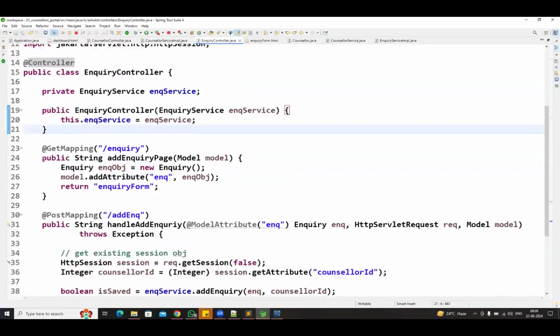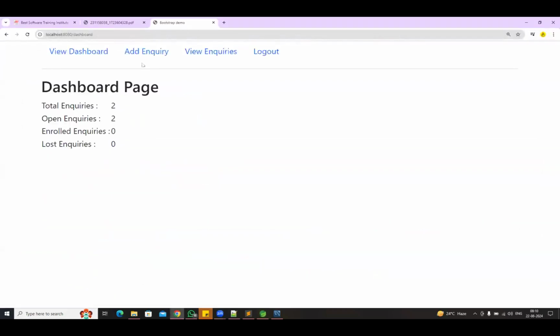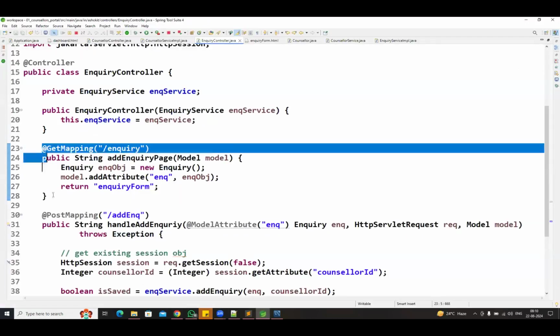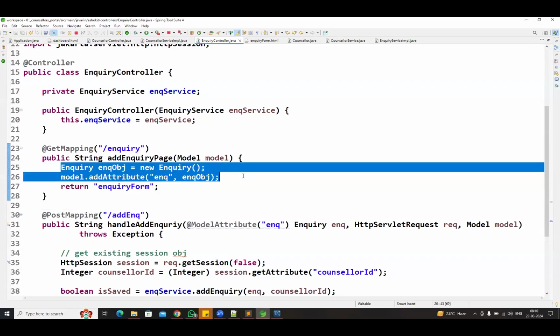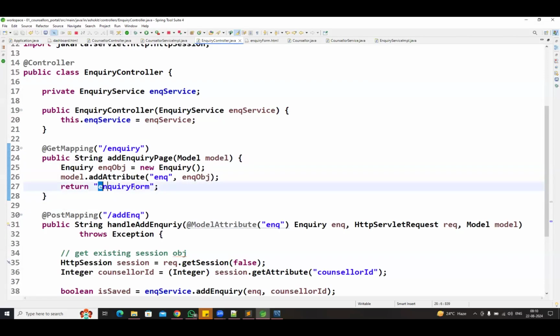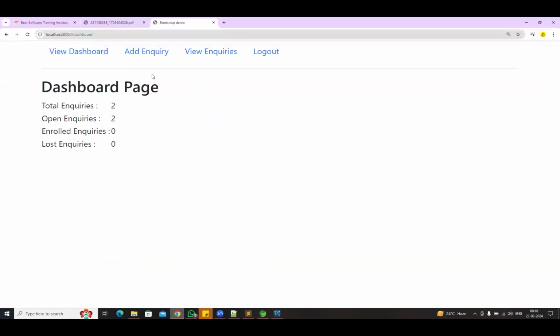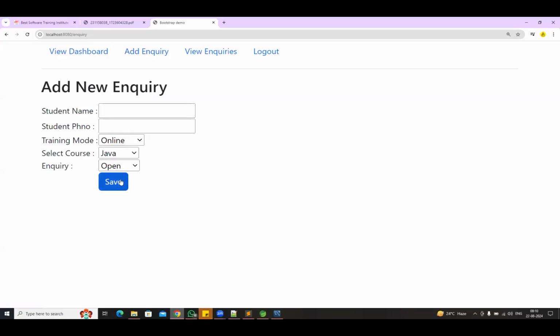Then we are having add inquiry page. Okay, so get request method is available. Whenever you log in, then you click on add inquiry, then it will call this inquiry method. It is a get request method. Here I am creating one object to display the form binding object. One empty form will be displayed. Then after you fill the data in the form, you will click on the save button.